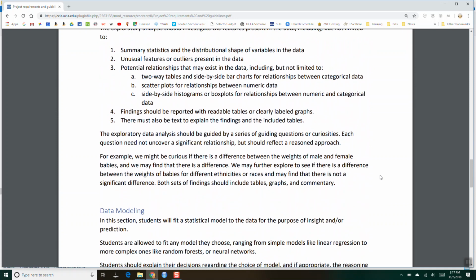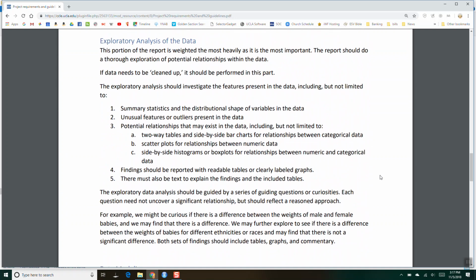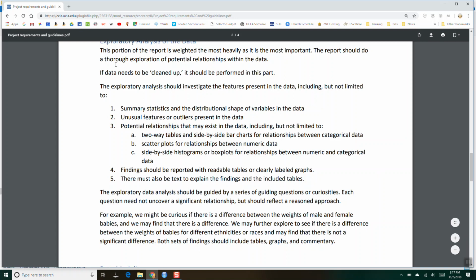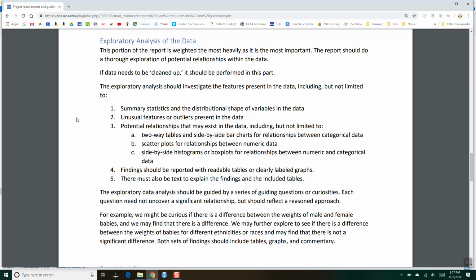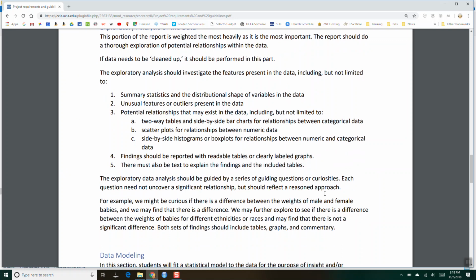And then I would say the biggest part will be the exploratory analysis of the data. Almost all of this part can be done in pandas, and I think you've got enough in your tool set, or at least I've shown you the tools to get started, where you can look up each of the variables, create bar charts and scatter plots and things of that nature. This part should be guided by a series of questions or curiosities, okay?